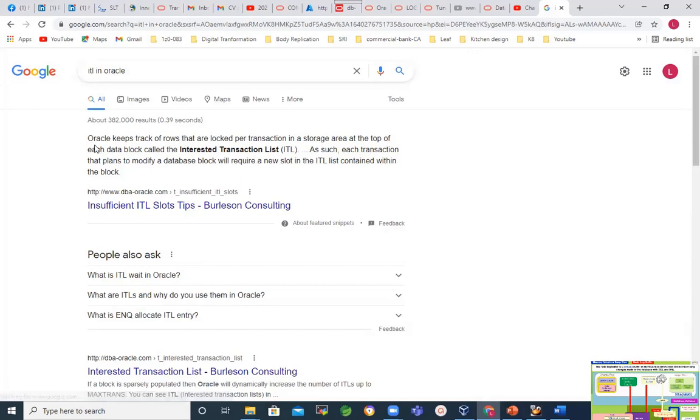As I explained, Oracle keeps track of rows that are locked per transaction in a storage area at the top of each block, called the ITL. So the interested transaction list is a list of records to keep track of the locking that is taking place within the block, because we know all the records are inside a block. Ultimately, we will understand the logical structure in the upcoming explanations.